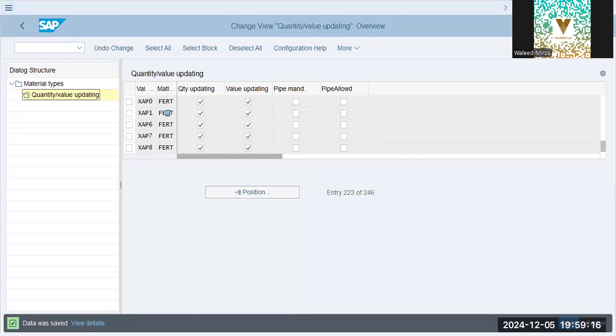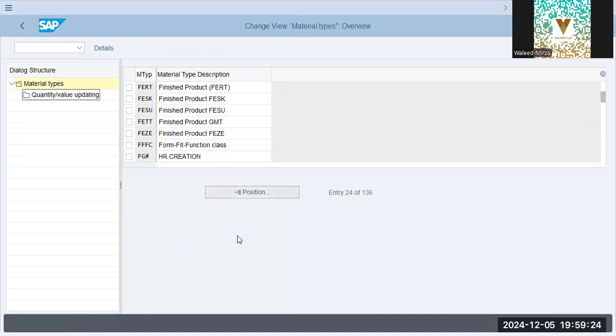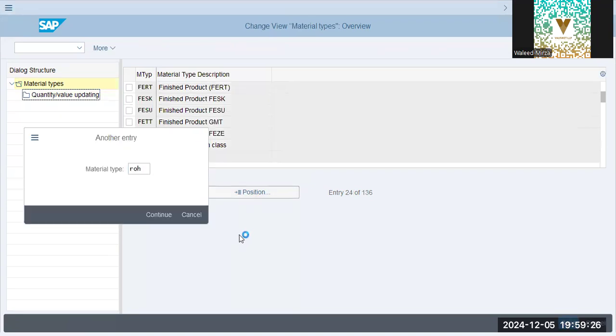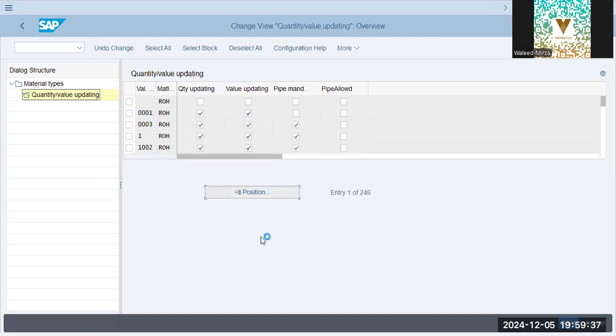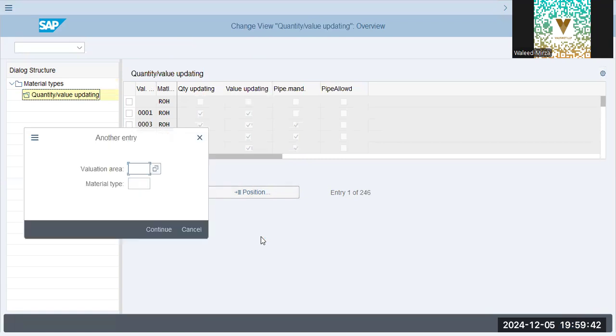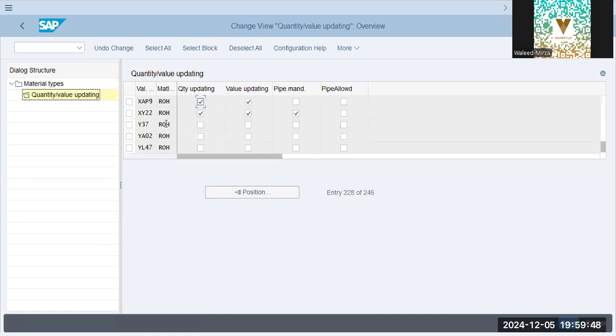Next is ROH, which is raw material. Same. Plant-wise, we'll need quantity and value updating because values get updated at plant level. Enter. ZAP. Okay, ZAP 9. ZAP 1.